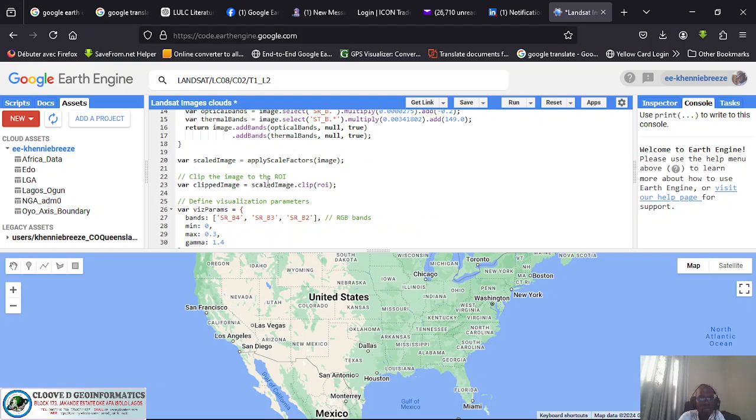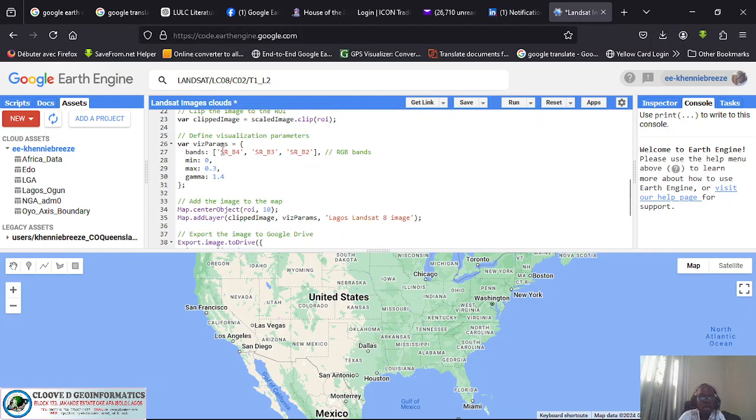Now this one says clip. Now we want to clip to our ROI. We want to clip this Lagos State here. So they say clip. That's dot clip ROI. Now this is the vis params, and that's the color. The minimum of 0, maximum of 0.03, gamma 1.4.